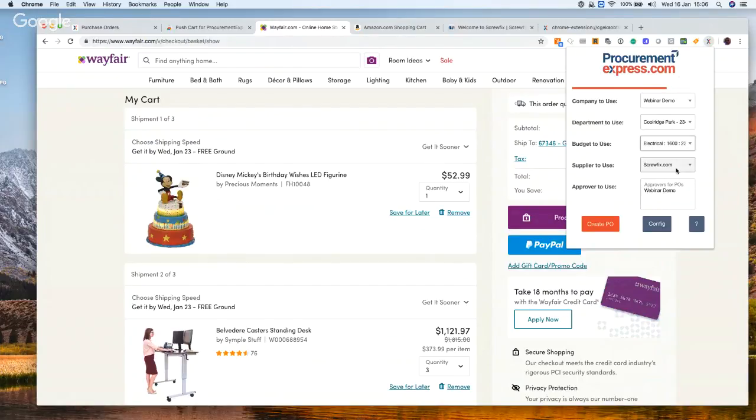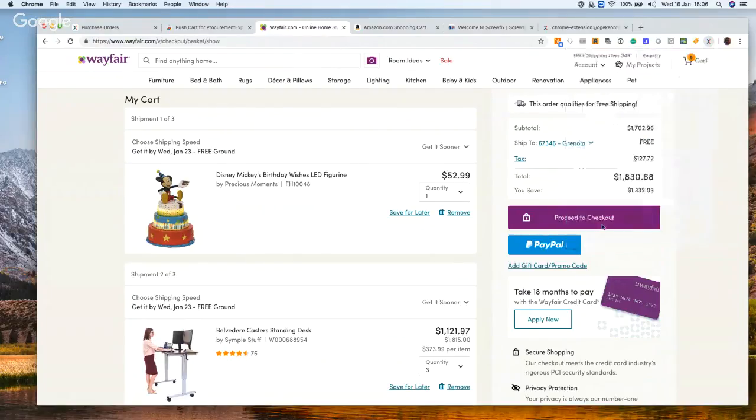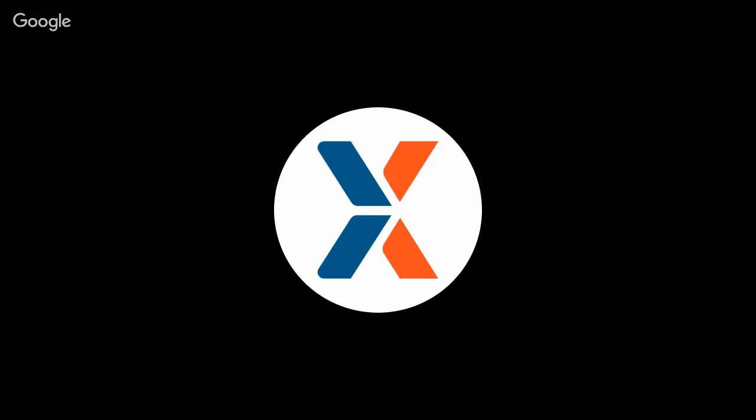And then we're going to say supplier to use. We're going to choose the supplier, and I've already set up those suppliers. So I'm going to choose Wayfair as my supplier, and I'm going to choose the approver. If you've got approval routes set up within Procurement Express, you shouldn't need to choose the approver either. And then all I'm going to do at that point is click Create PO. The first thing it's going to do is read that detail, take all that line item, and produce a draft purchase order and throw that up to me.